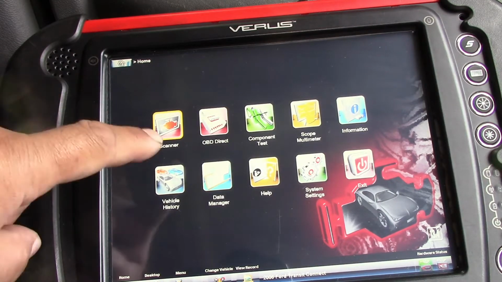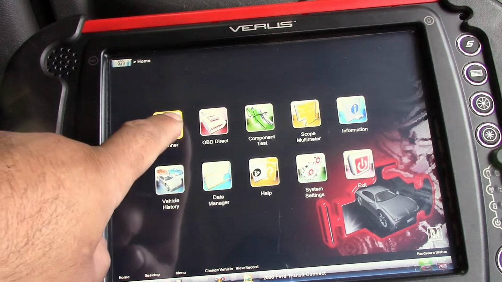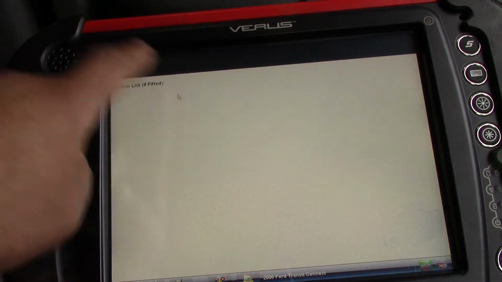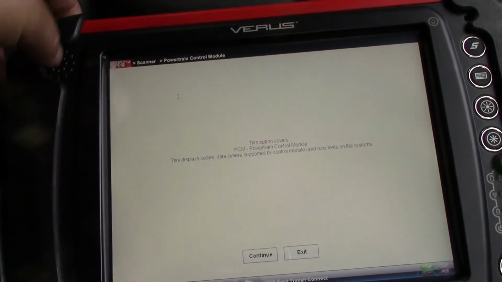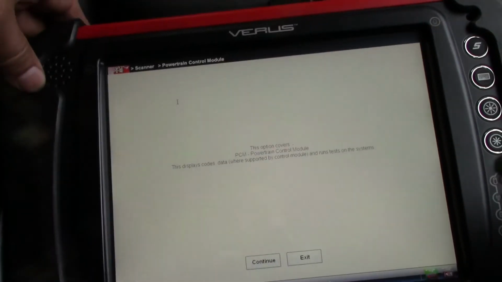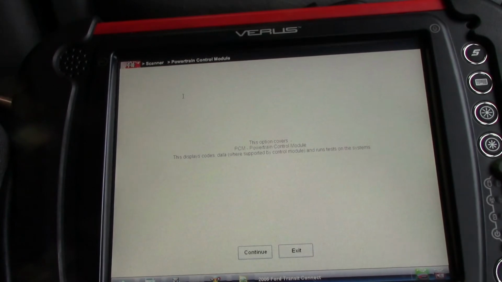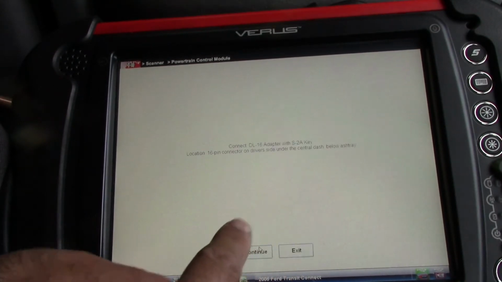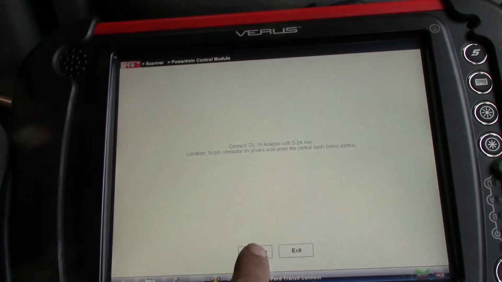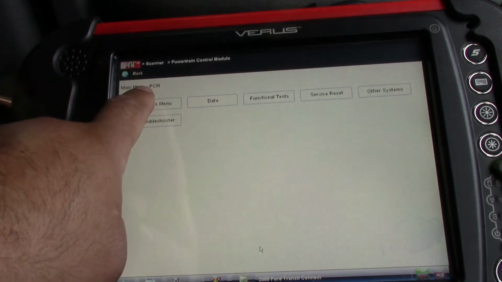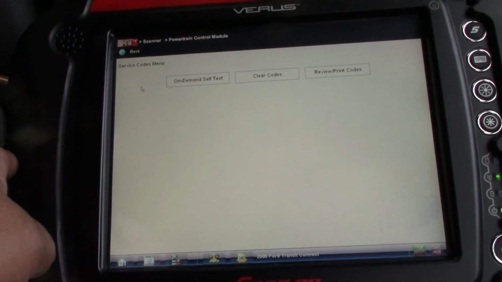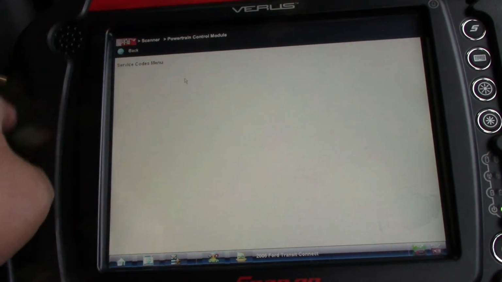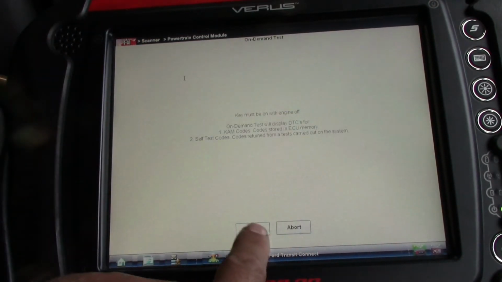I've connected the scanner to the car, and let's diagnose what fault codes we can have. So continue. Okay. So code menu. Yeah, continue.